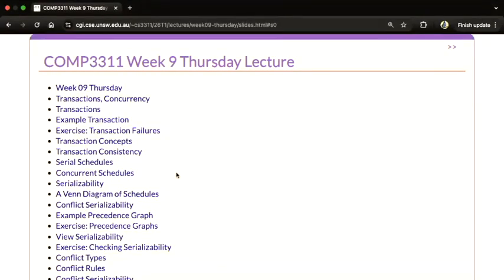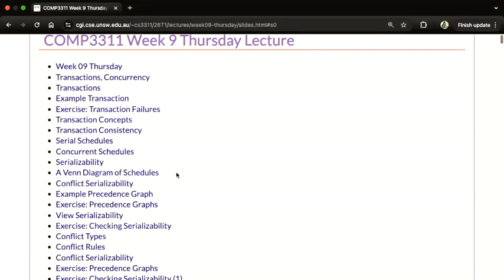Great to have everybody here. So last time we had a bit of a problem. We were talking about conflict serializability, and we had an issue with the fire alarm.